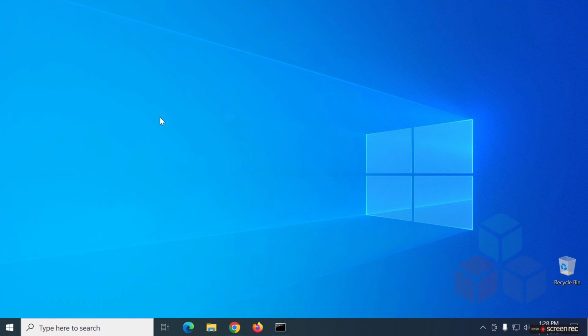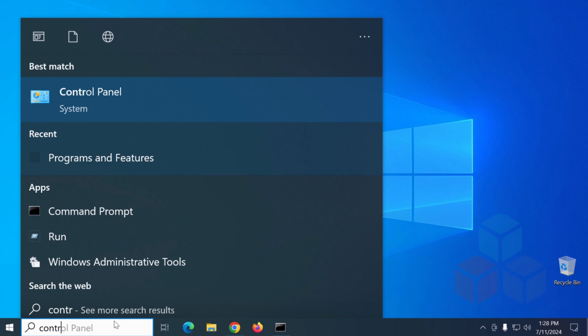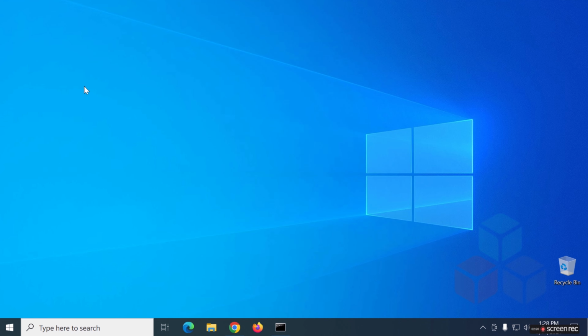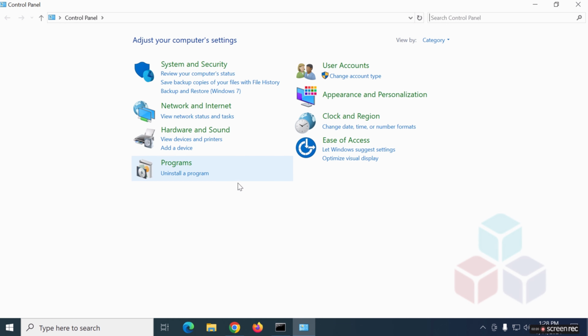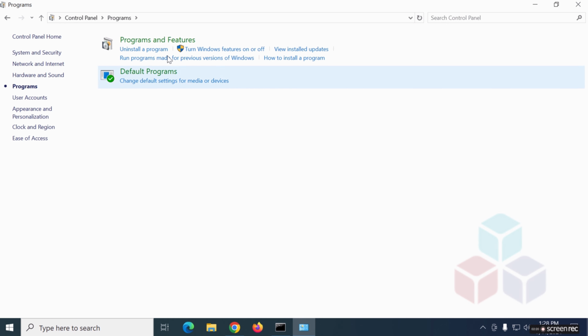In this tutorial, we'll install Flowgorithm software application on Windows operating system. So before installing the application, just go to Control Panel and see if the program is already installed on your machine. Open the Control Panel Programs. Click on Programs and Features.